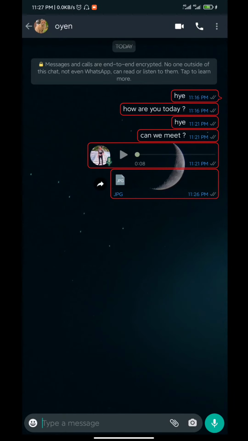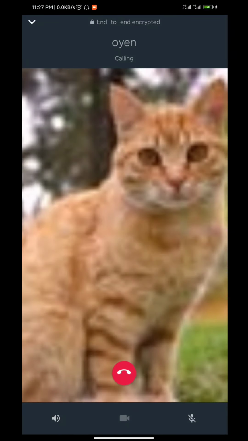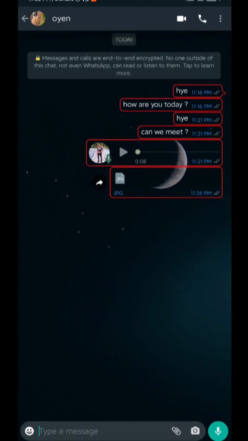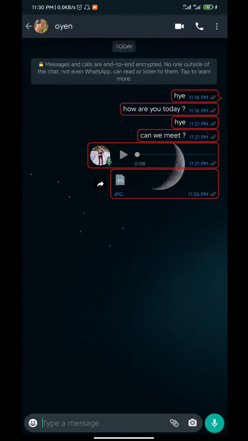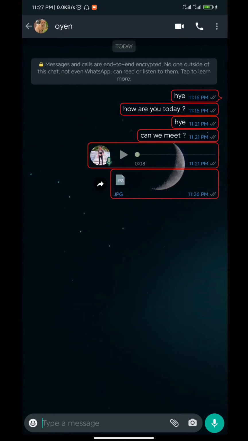And the last feature of WhatsApp is to make a phone call or video call. For example, I want to call this person and you just click voice call. And the second thing is to make a video call. So you just click this video icon and start the video call. And that's how to call other people by using the WhatsApp app.